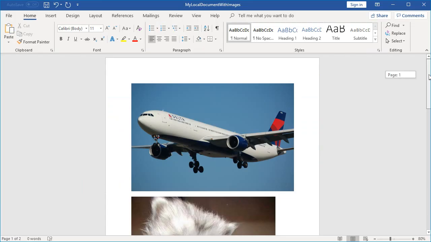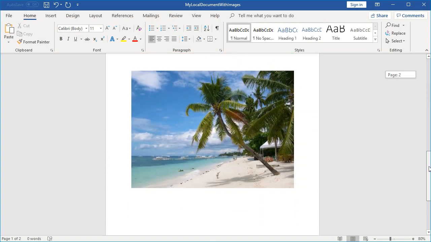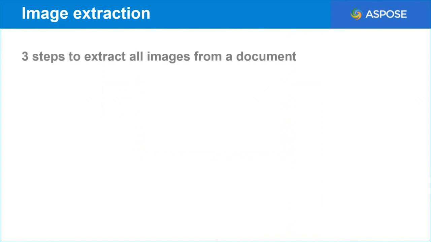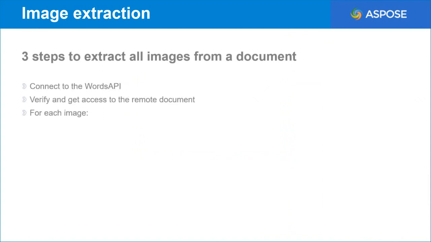This particular document contains 3 images, which will be downloaded and saved to a new folder in our local file system. Our image extraction will be performed in these 3 steps. We will connect to the API, verify and access a remote document using a request and a response, and go through each image within the document one by one, referencing by index, and saving each image to our local file system.